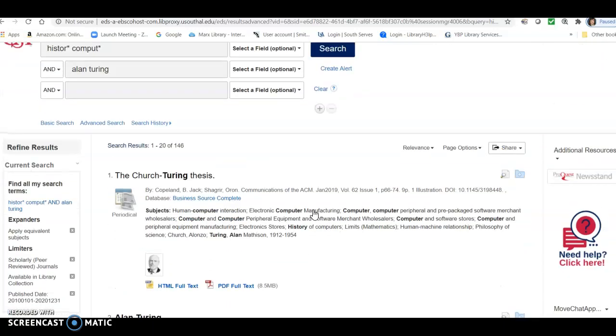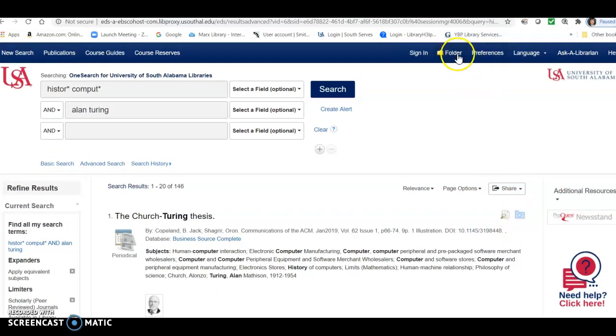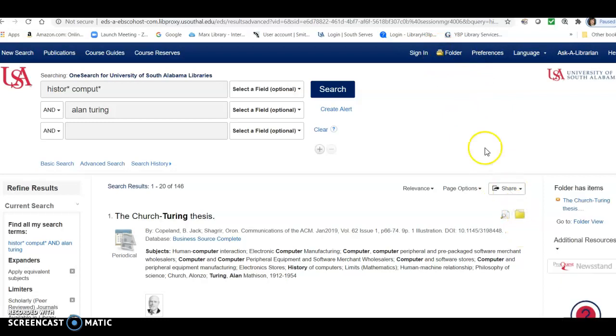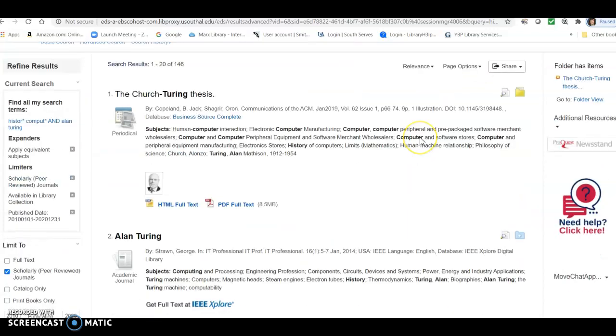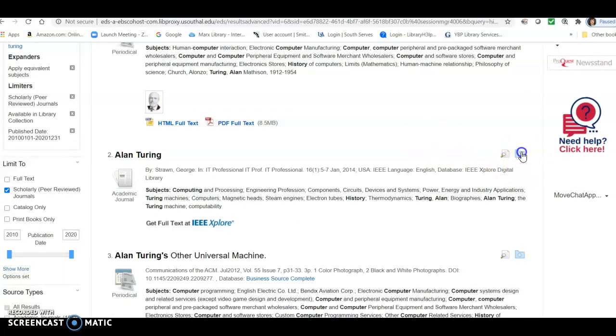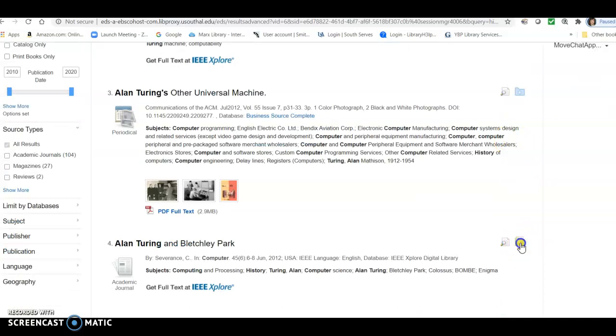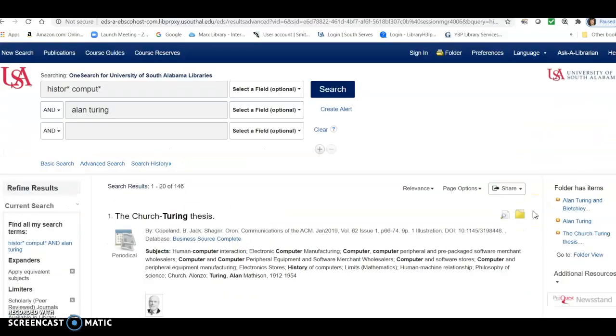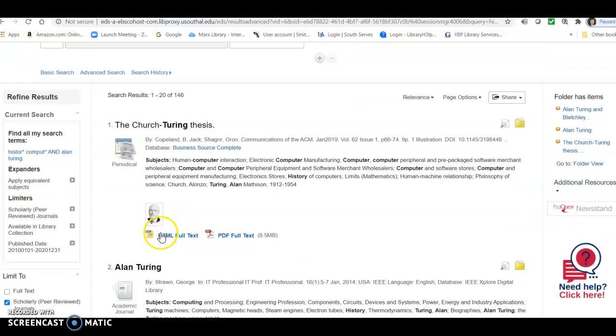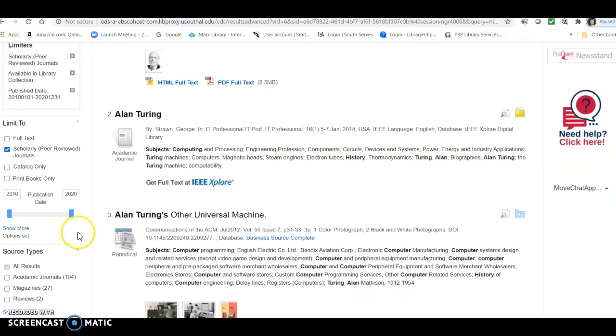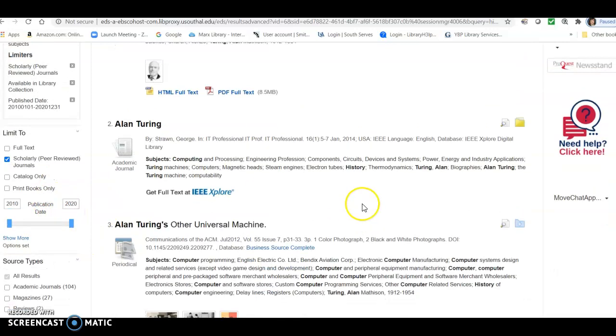But once you have some results, you can go down and choose the ones you want by clicking the plus, the little blue folder icon. And once you do that, and see up here, this folder icon shows a closed folder. When you click on the blue folder icon, it opens, and now there's something in that folder. So let's choose a couple more, and let's say like those. So now we have 3 items in our 146 item set where we search for history of computing, Alan Turing. It's limited to scholarly peer-reviewed journals, and we changed and limited the publication date.